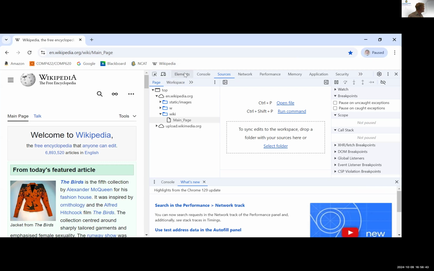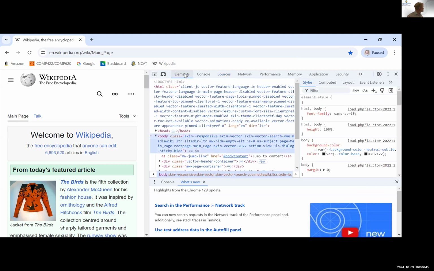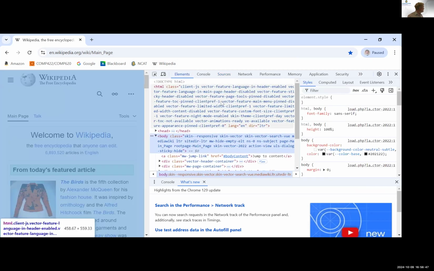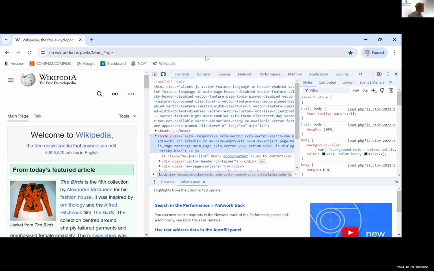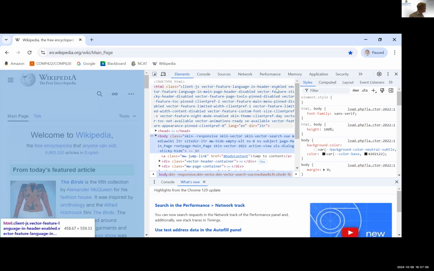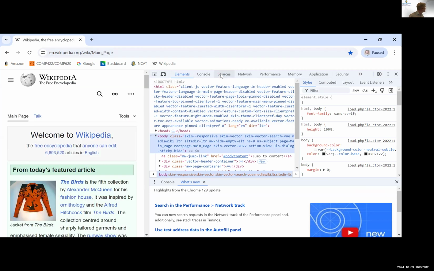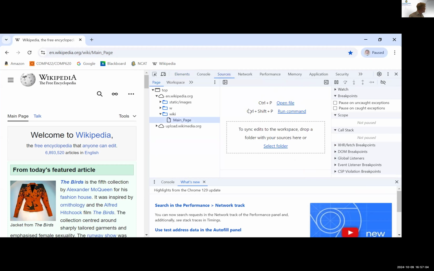I find clicking over here on elements is the best place to start. That shows you the, yes, is that? Oh, well, okay. It's not showing me. You should use your list of things, right? And I am not getting, how about sources? Let's go to sources. That looks better. Okay, we can look at the main page here.